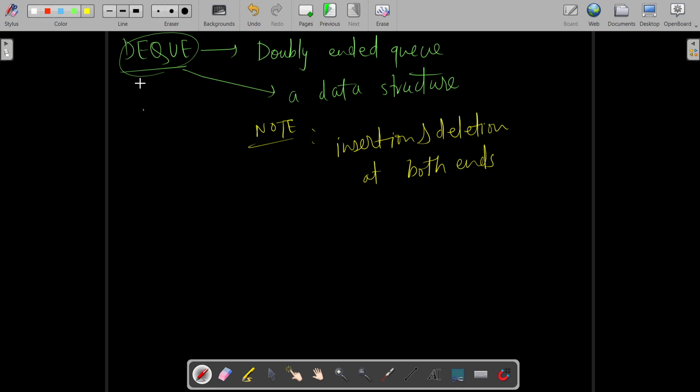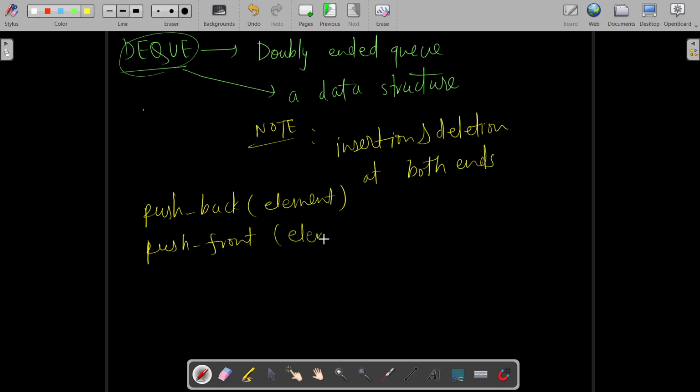You can read about all other functions in the documentation. I'll just tell you what is important. How do you push the element at the back? You can simply use the push back function. This is the syntax: push back and then the element that you want to push at the end. How do we push the element at the front? You can use push front and then the element that you want to push at the front. Similarly you can use pop back to pop the last element, and pop front to remove the first element.